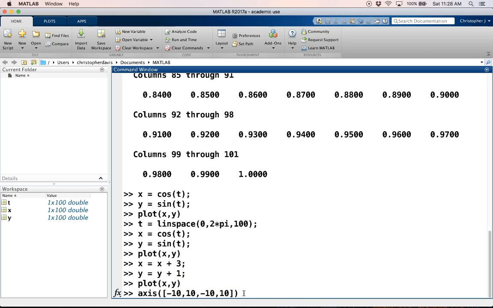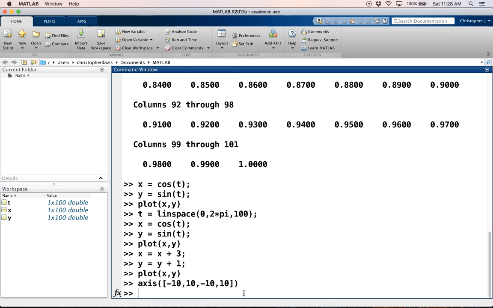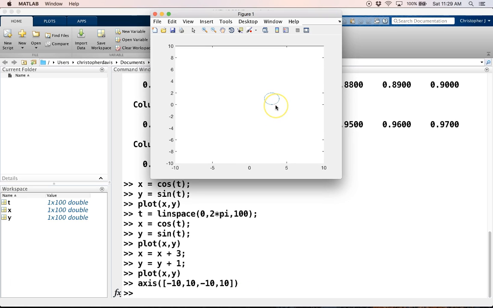So I just type that, I evaluate it, and now when I go back to the plot, it's zoomed out, so I'm seeing from -10 to 10. Now it's a little more obvious that this circle has been shifted, and it's no longer centered at 0, 0.